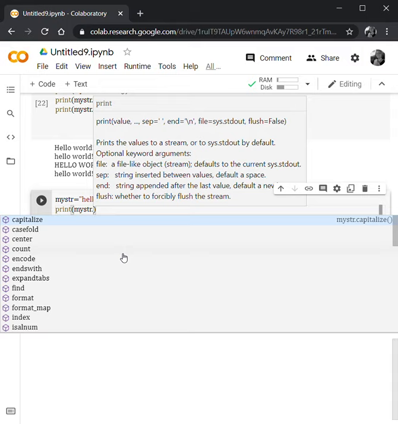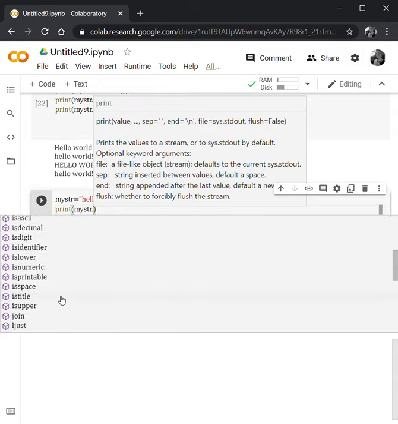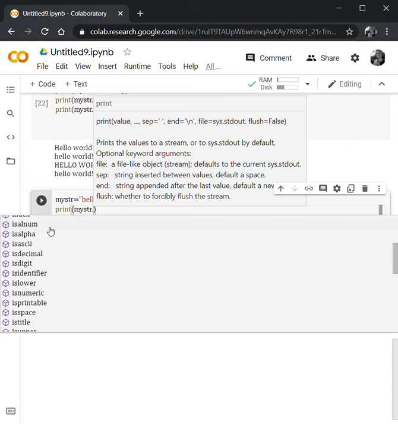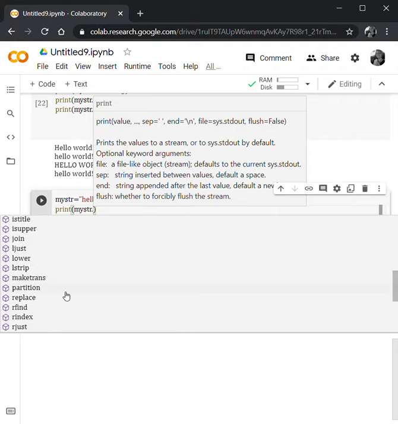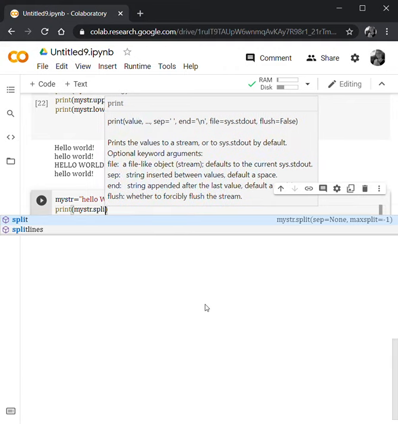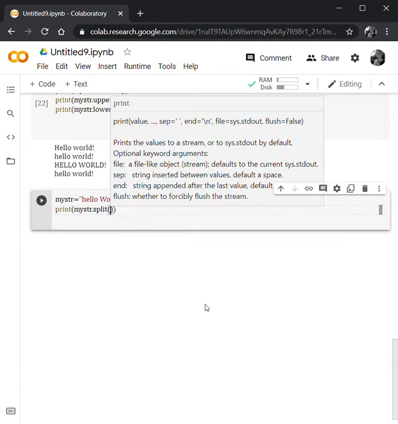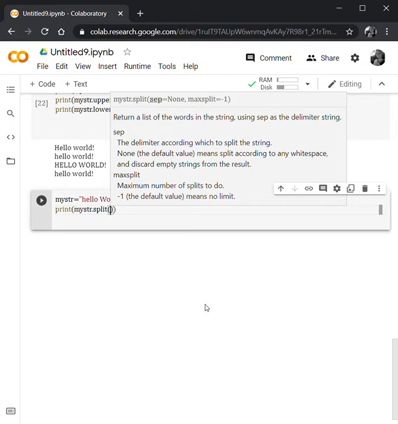This method is called split. The split method is very useful for splitting a particular string using a constant. So what is the constant? We'll learn that.